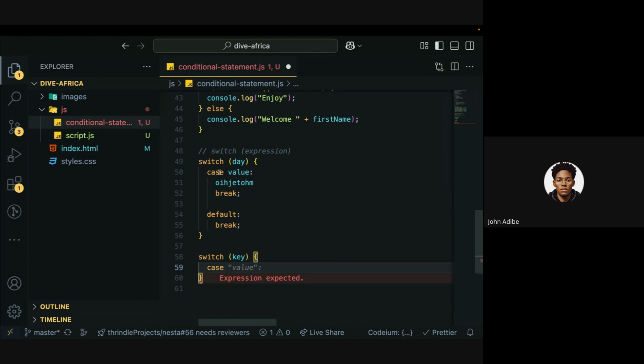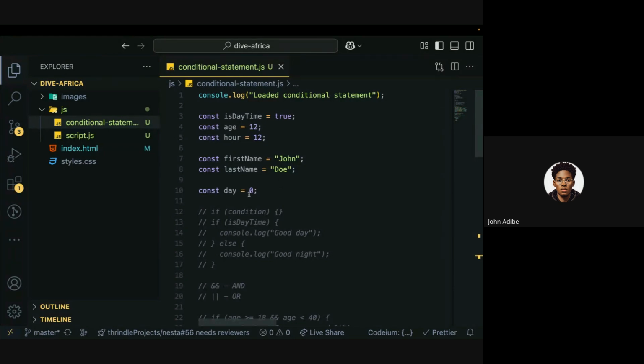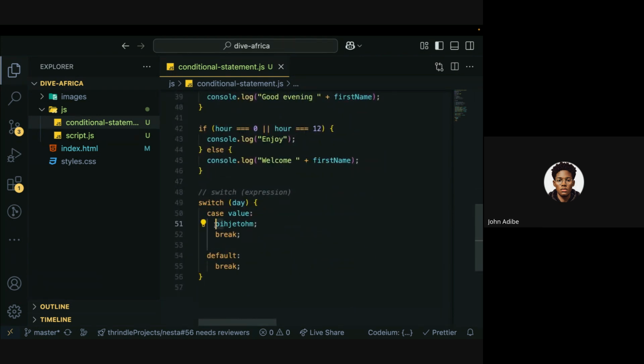And after each case, whenever you're ending each case, you're going to write break. This break means if this condition is satisfied, I don't want you to continue. Just break this expression. Okay? If this condition is satisfied, just break the expression. Now, let me say, yeah, day is 0, no problem. So when the day is 0, I want you to console log Sunday.